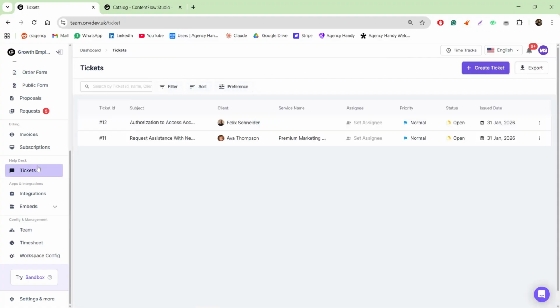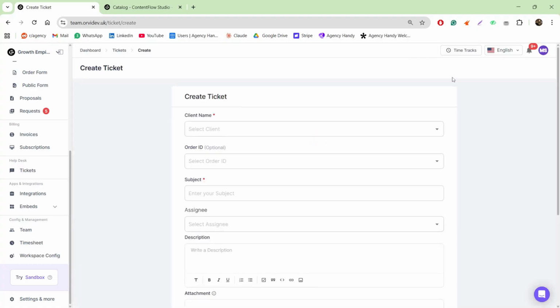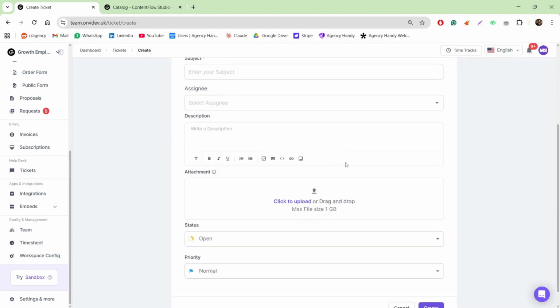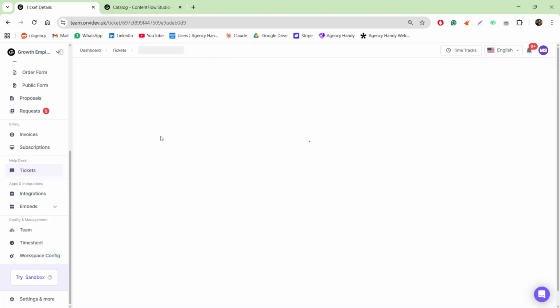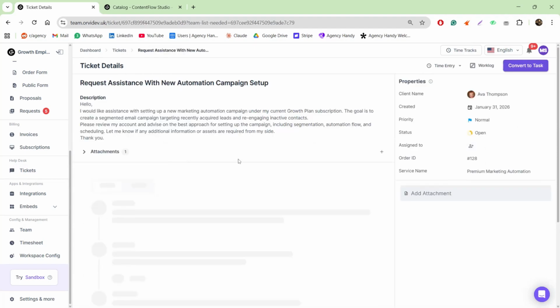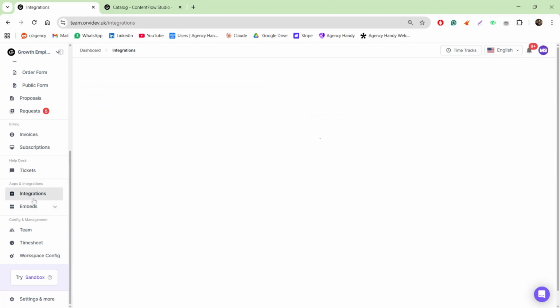In tickets, we have basically all the issues that occur on a regular, day-to-day basis. You can create tickets, you can assign them to teammates, and make sure all the issues are done. Again, fairly similar to what tasks look like. So nothing too outrageous or anything that you really need to learn. All the details are there. There's a client communication tab, a team communication tab, and an attachment section as well.